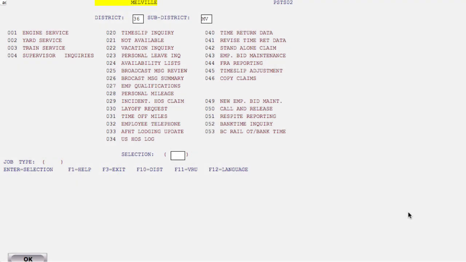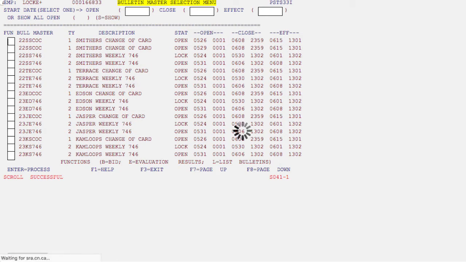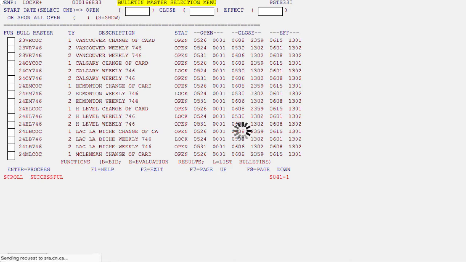Every quarter we have a change of card, and change of card is done by coming to screen number 49, new employee bid maintenance. So we hit number 49, press enter and go in. The next thing we want to do is go F8 and find our terminal. So we're going to take a look here for Melville, and we're looking for our change of card.